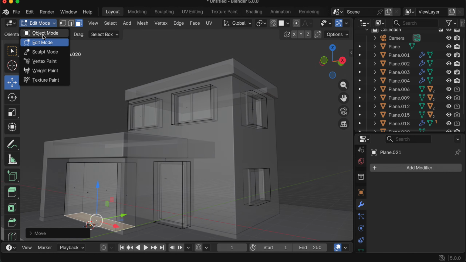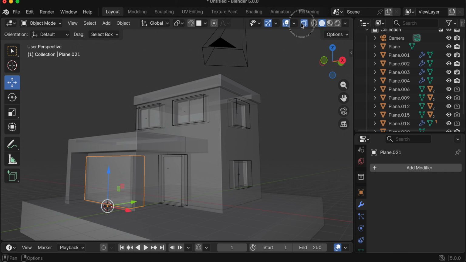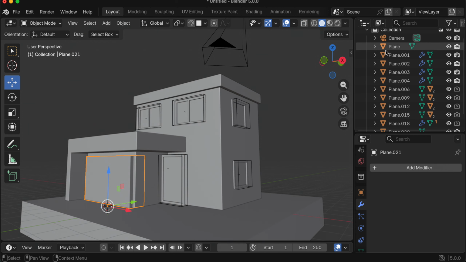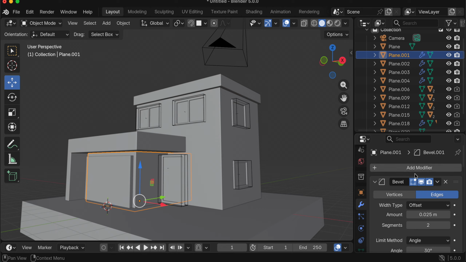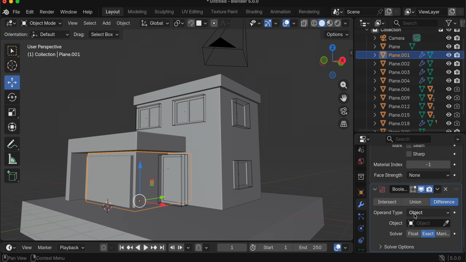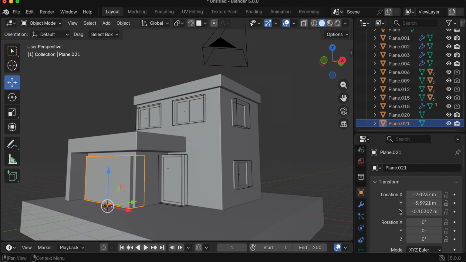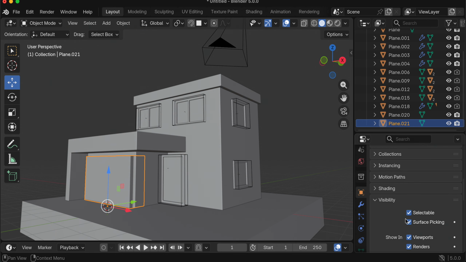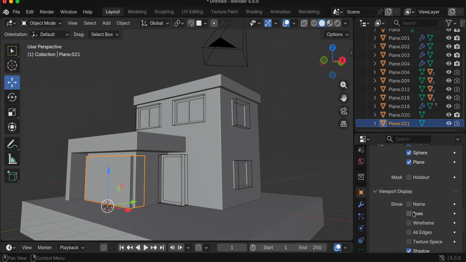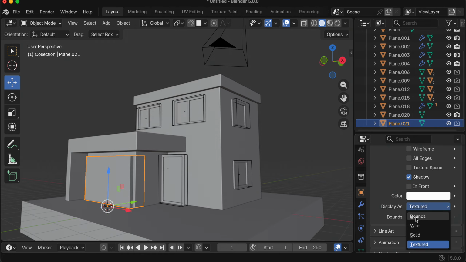Then let's go to object mode again, and I will again disable X-ray. We'll select plane 001. We'll add a boolean modifier. And here we'll select plane 001 in object. Then select plane 001 again. Let's go to object data properties. Scroll down, go to visibility, uncheck renders, and in viewport display as bounds.